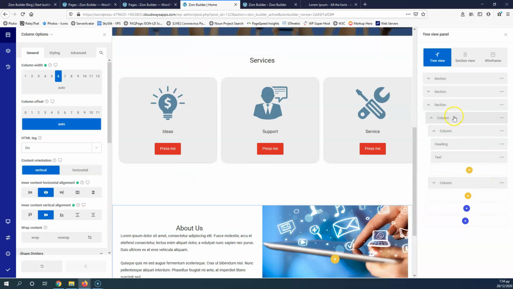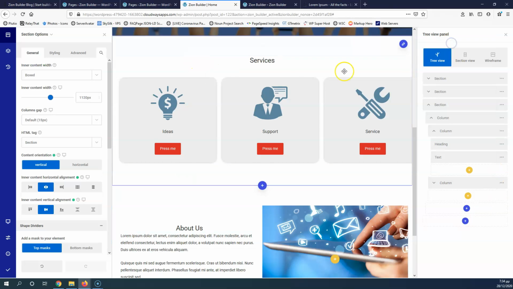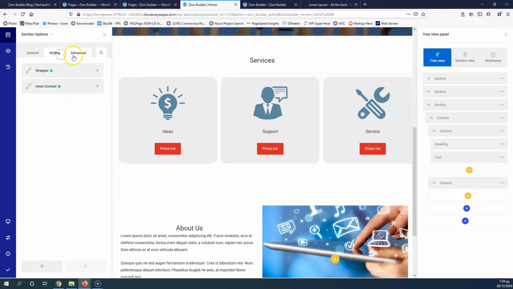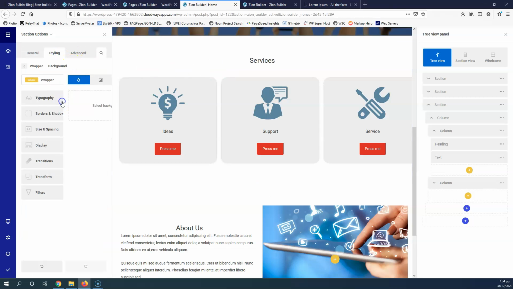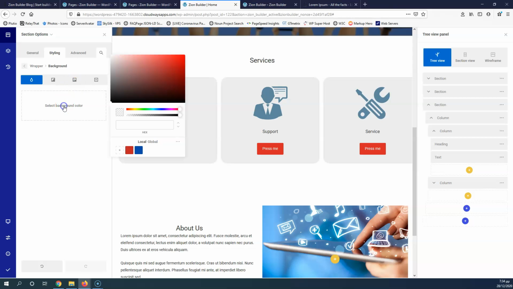So I'm going first to the section, edit the section, and I'm going to give that a little bit of color. So let's go to the wrapper and let's go background and give that an off-white. So we're going for the off-white and something like that.